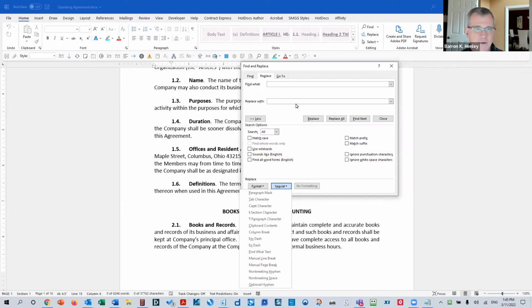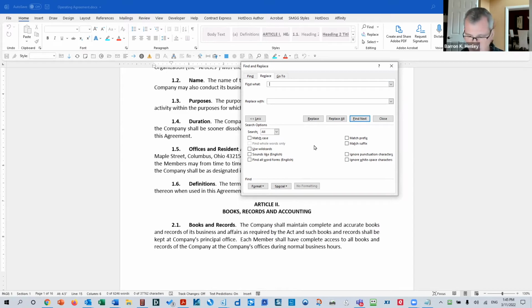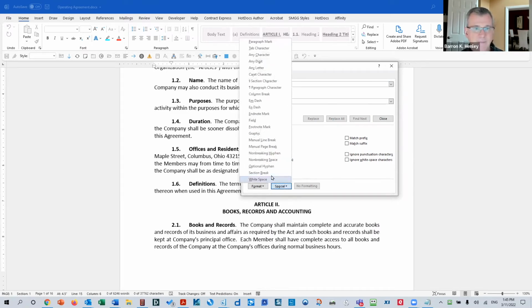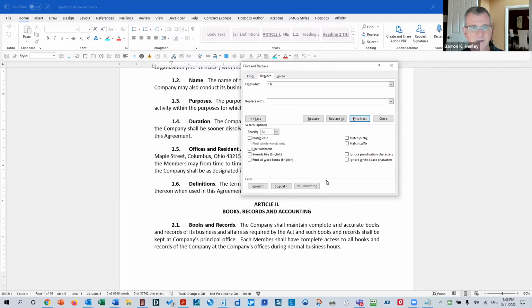A lot of times documents have a bunch of section breaks in them that aren't necessary at all. And if I wanted to get rid of all the section breaks, I could just go to the find what box, click special, click on section break. It puts in the little code ^b for the section break. I leave replace with blank, and I hit replace all, and that'll simply delete all of the section breaks. So you can use this for search and destroy as much as I want to find this thing and replace it with another thing. If you replace it with nothing, then you're deleting those things.